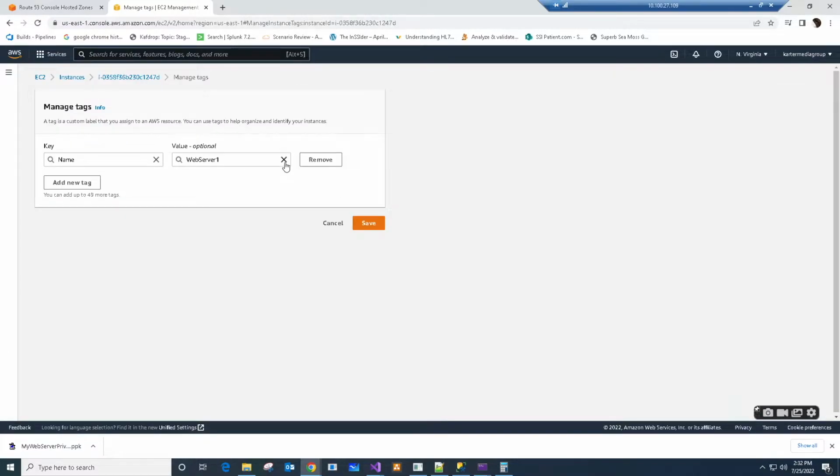So at this point, I can remove that value altogether or make it something that's more meaningful to me. So I'll do KMG web 1. I'm lazy, so I'm going to copy and paste. And then I want to save that.